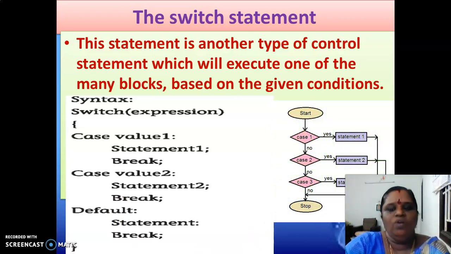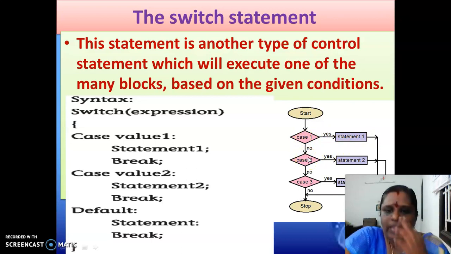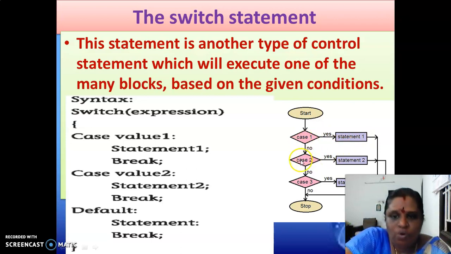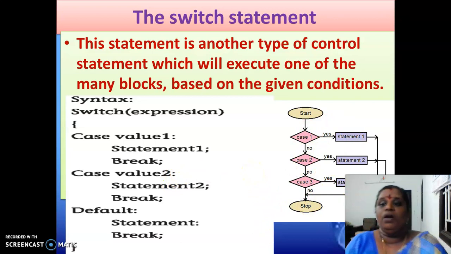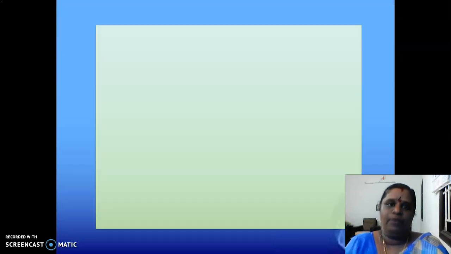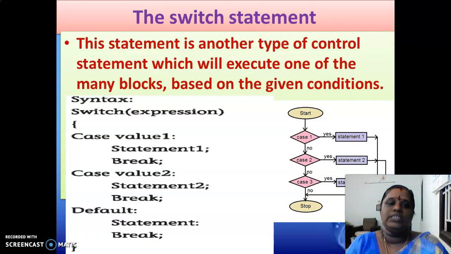This is the flow chart for your switch statement. See here in the flow chart, start, case 1. If yes, this statement will be executed. If no, go to case 2. If case 2 is yes, statement 2 is executed; if case 3 is yes, statement 3 is executed, and everything comes to stop. This is the flow chart for your switch case statement. Then we'll go to the example program. Before that, we'll see what is meant by switch and what is meant by expression.